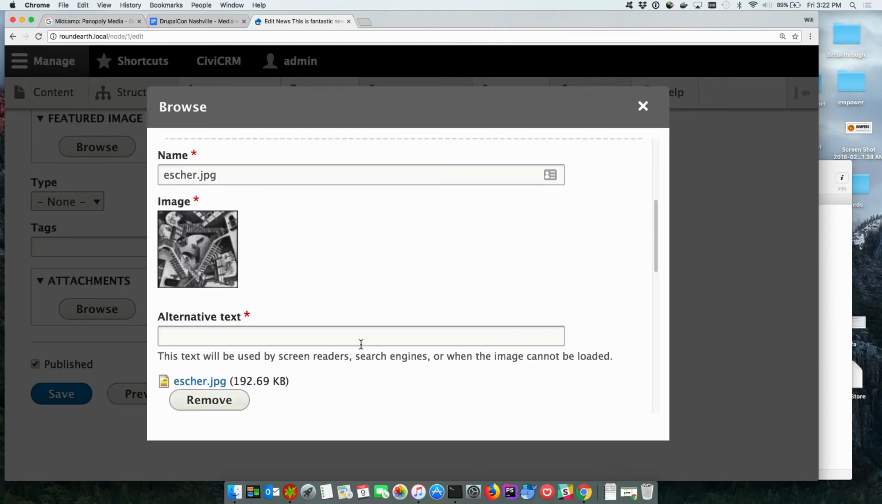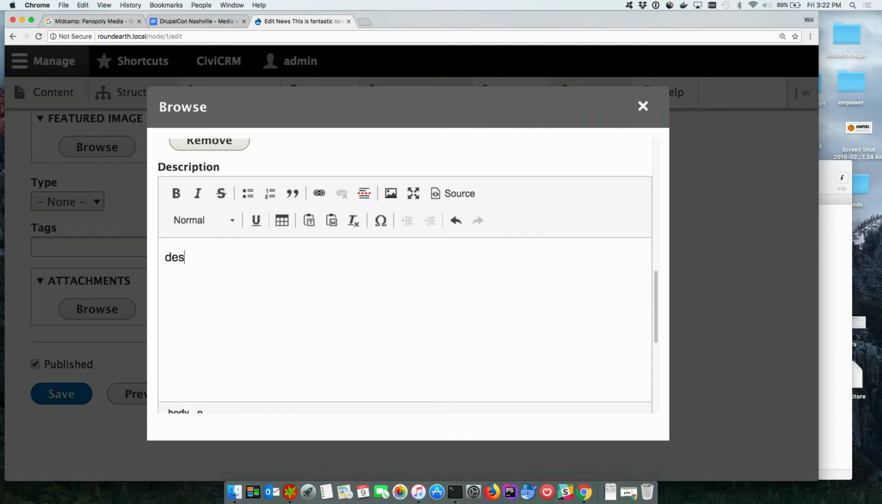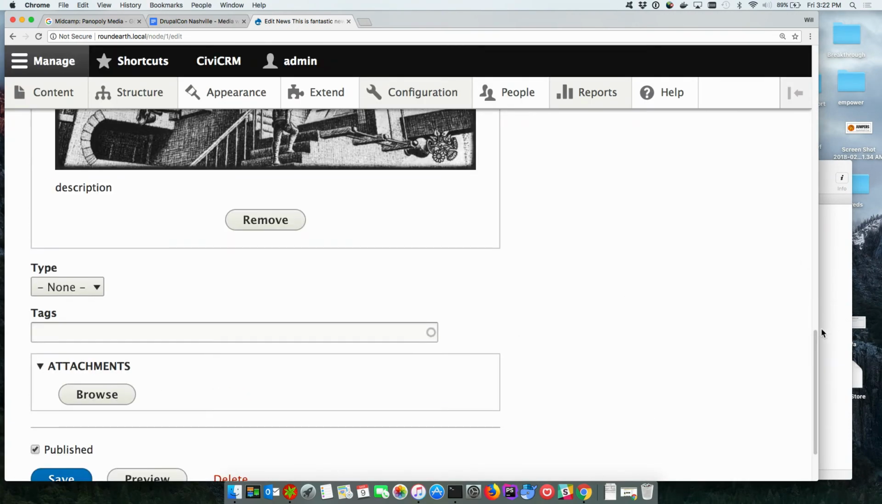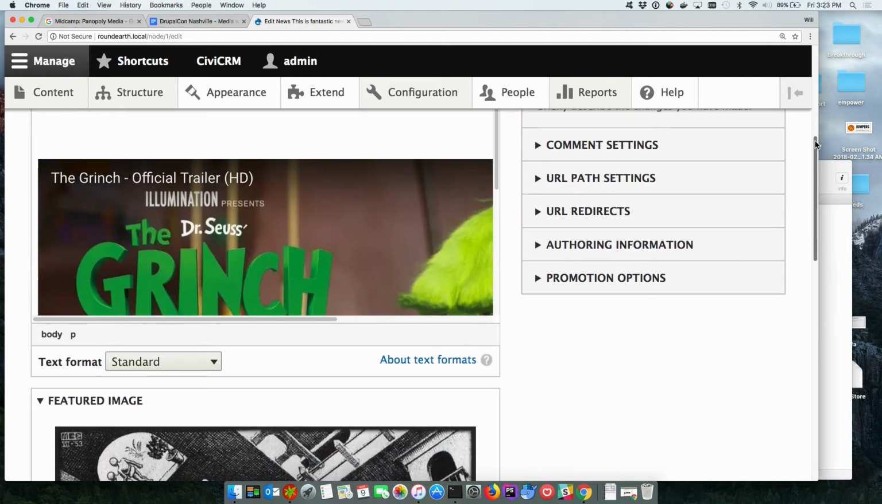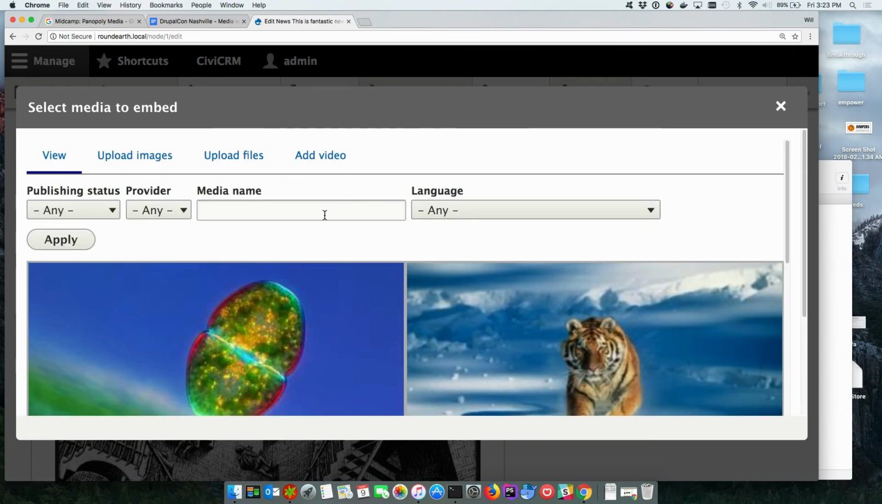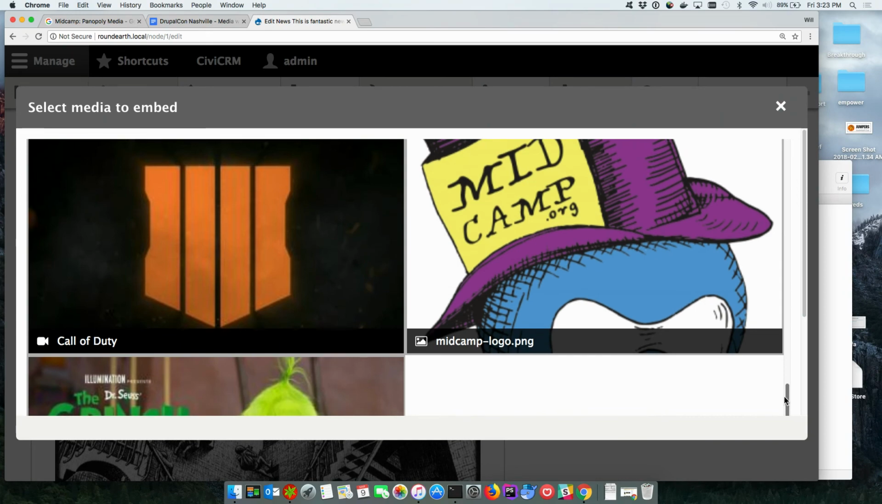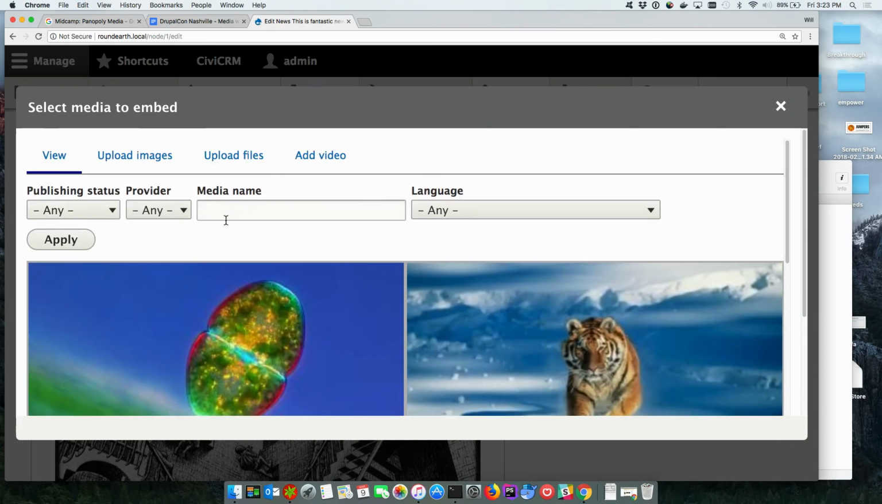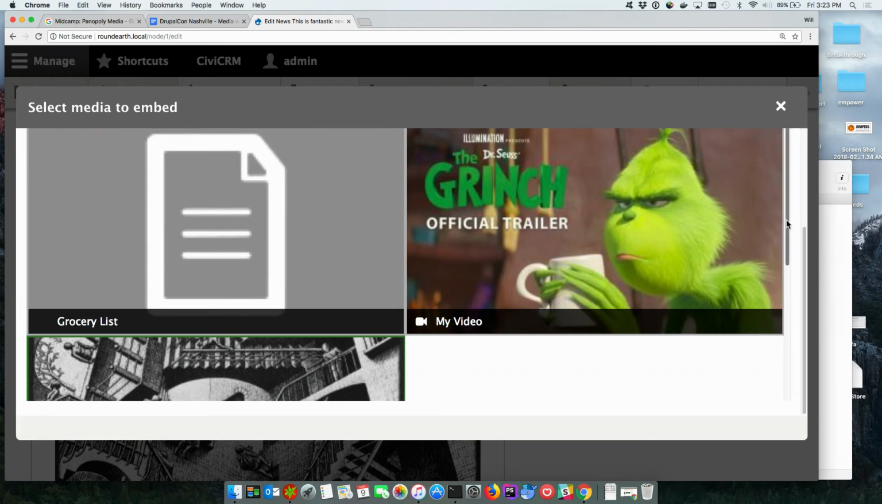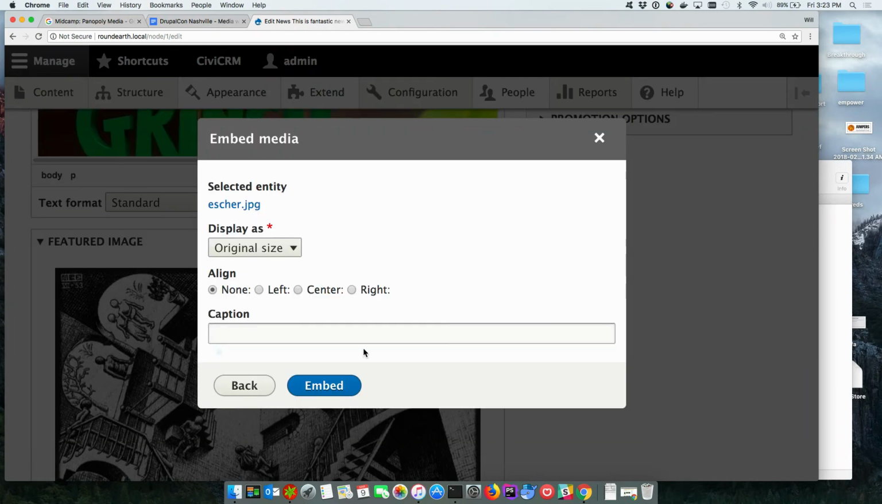Once again, you can see we upload an image. It's got the description field. Doesn't really do much for us in this context. If we go in here to the body field, there it is. So we've got our image here. We can select it. We could choose to left align it, for instance, and here we could add a caption.